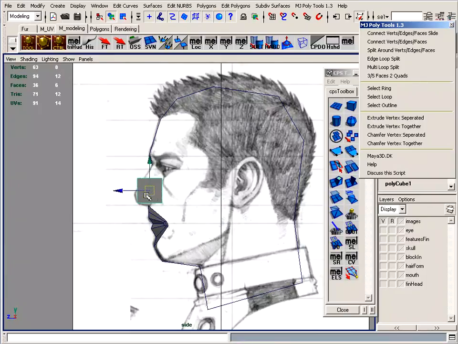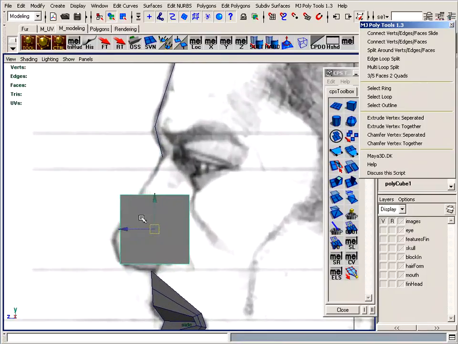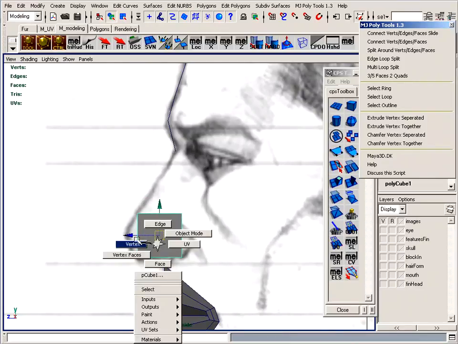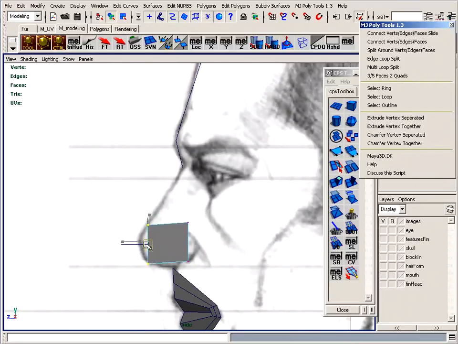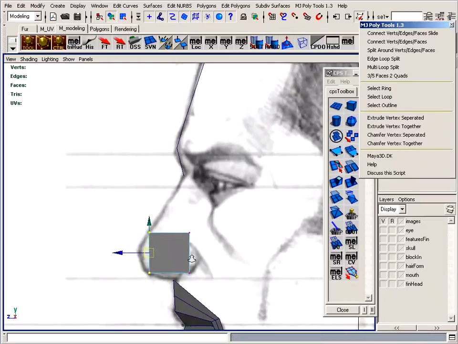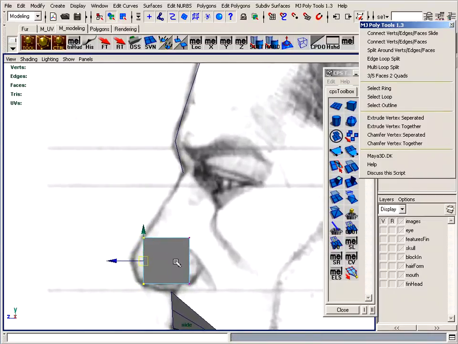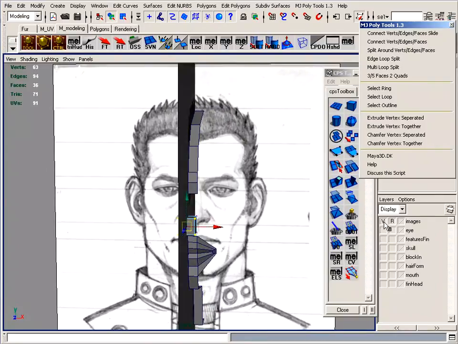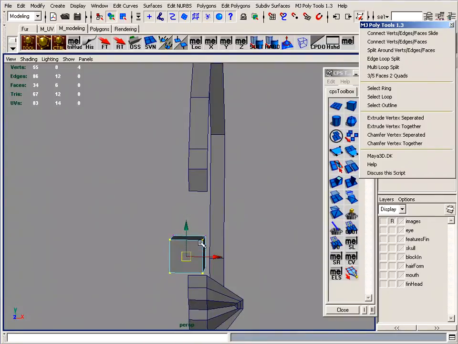Now the reason I start out with a cube for the nose is because the nose lends itself to that general shape, and it would be a lot easier to get this from a primitive rather than trying to extrude edges to get that shape. So there's no hard rules here on how you do things. It's what you can get to work best for you.